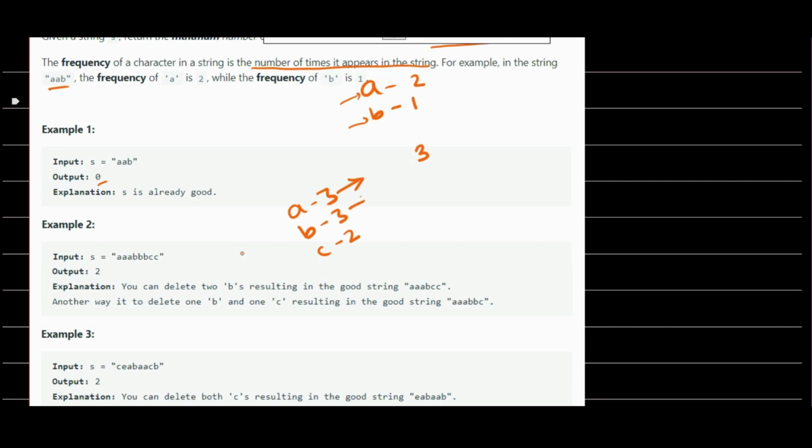Next we see B. When we see B, we see that a frequency of 3 already exists. So we try reducing B to 2. Then we check, have we seen a frequency of 2? No, we haven't seen it, so we add it to our list.